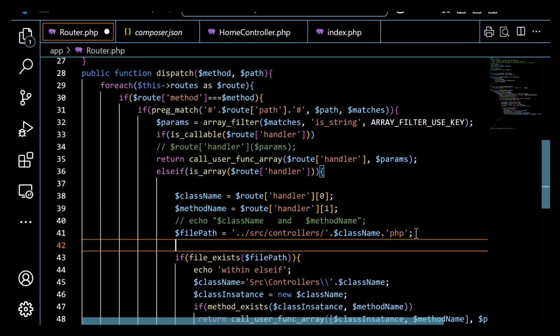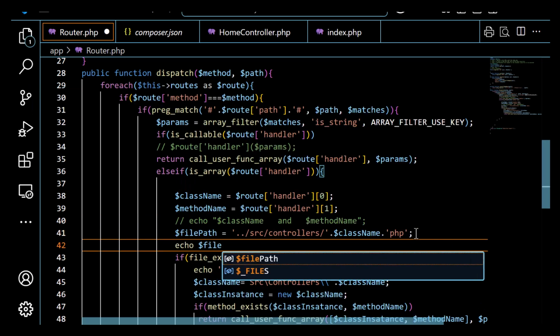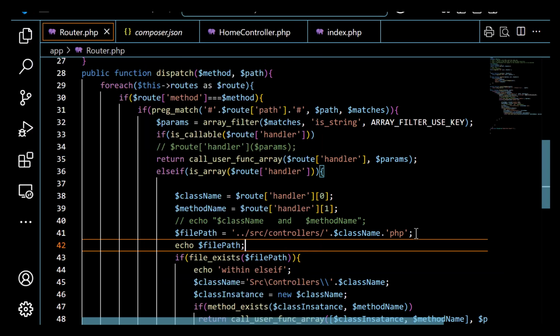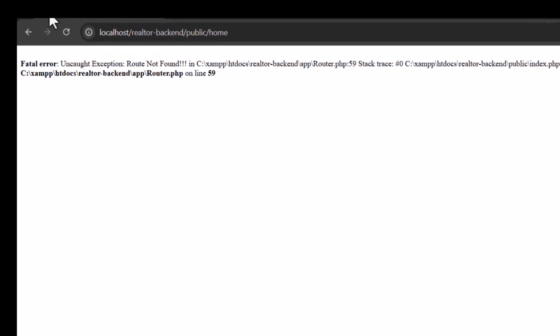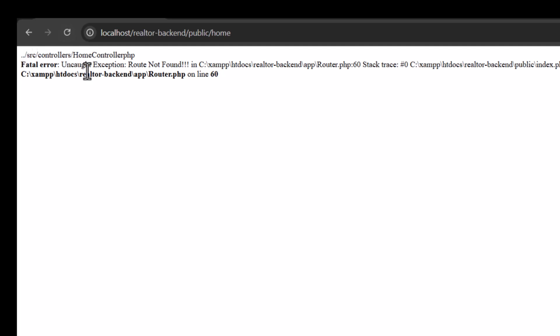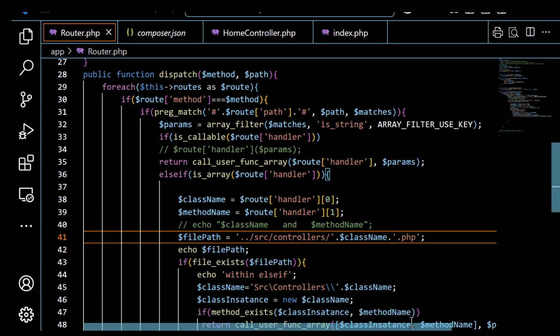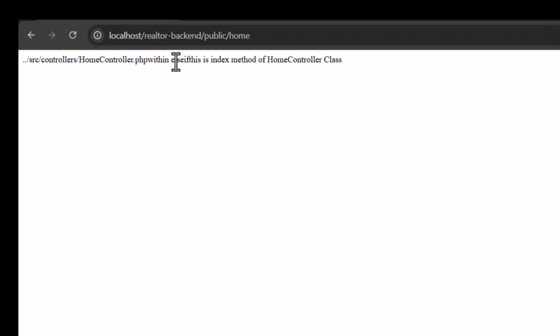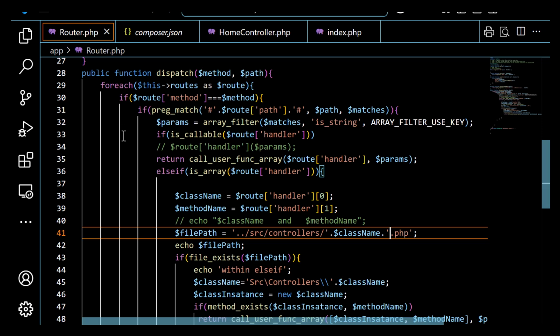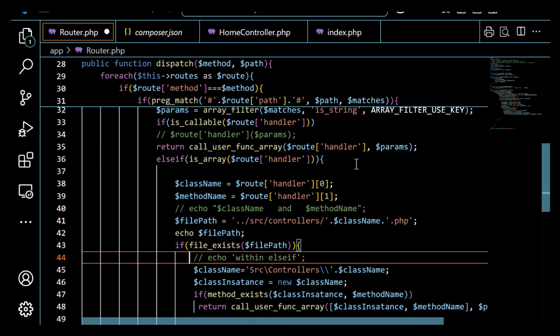What we can do is let's echo out file path. Source controllers, home, oh, dot is missing. Okay. So home controller, and it's supposed to be home controller dot php. Okay, dot over here. Okay, I think we are getting, okay, within else if this is index method of home controller class. Now we are getting there successfully, but let's comment out all the echoes. So this is echo and this one as well.